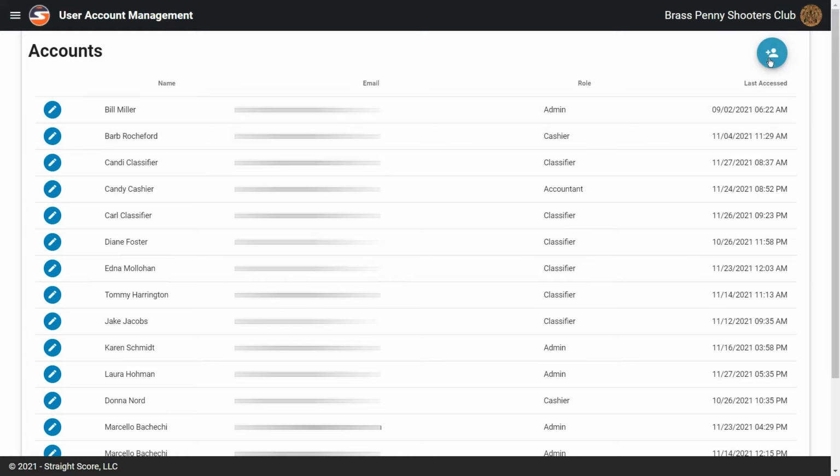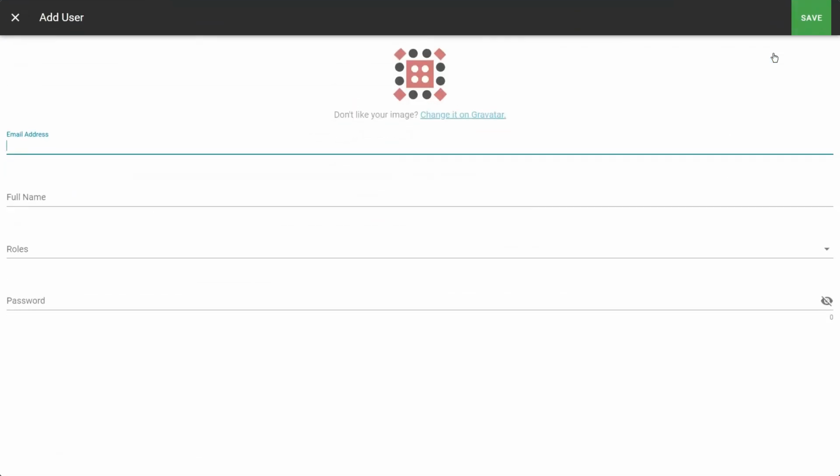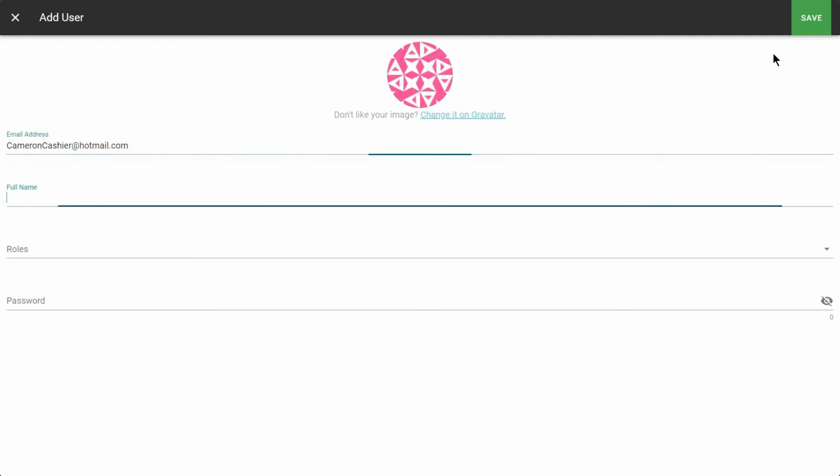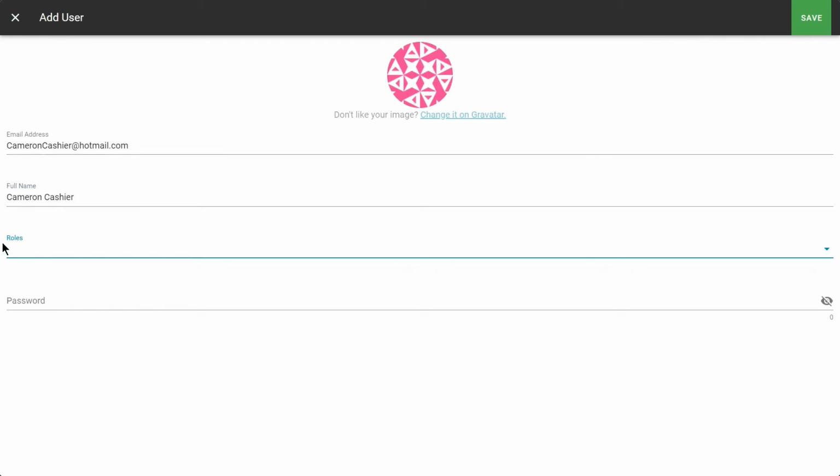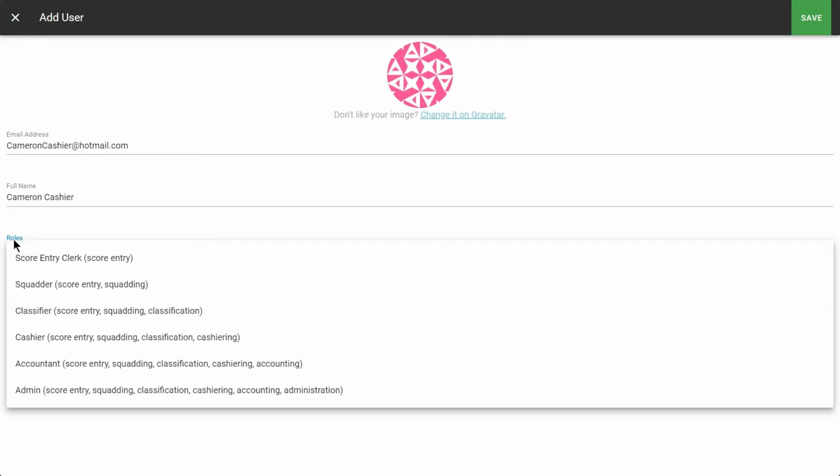In the upper right corner is the new user icon. Left click once. You'll need that user's email address. Then just complete the rest of the information as listed. Once you get to roles, you want to take a look at each of the roles by left clicking on the roles. You'll notice everything from score entry to admin, just like we saw earlier.